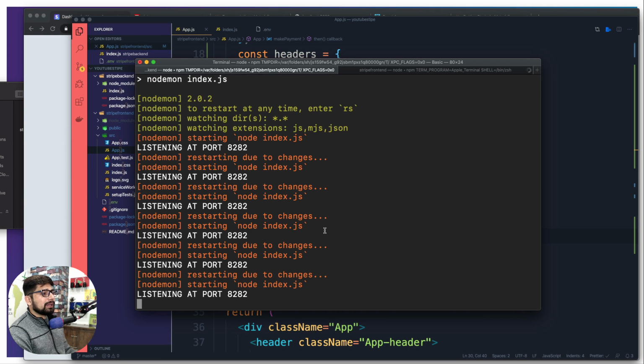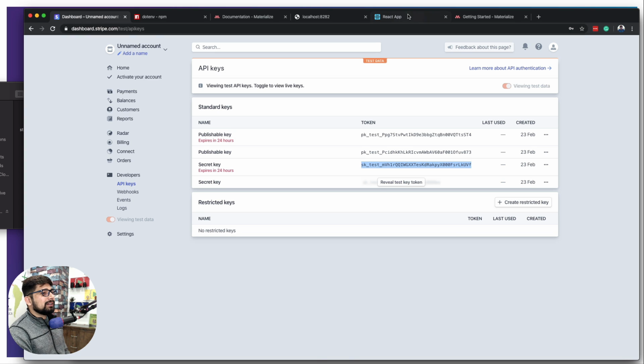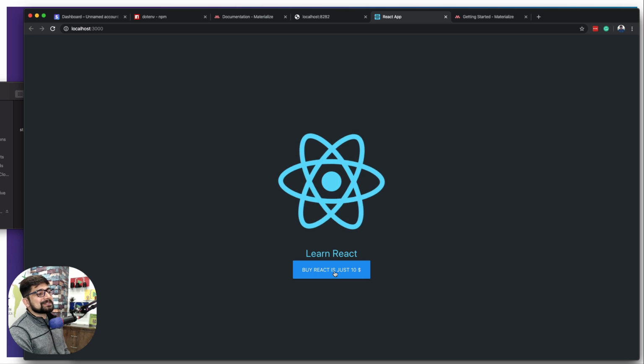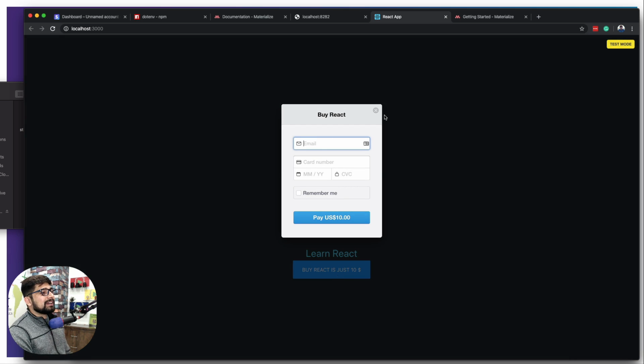Let's see the backend. All looks good. Make sure both of them are running, not like me. We're going to go up here onto the React application. Let's try buy React in just $10, which is super fun. And there we go. We are able to see buy React. Notice this name is coming up at the top. We mentioned that. And we can have an email.